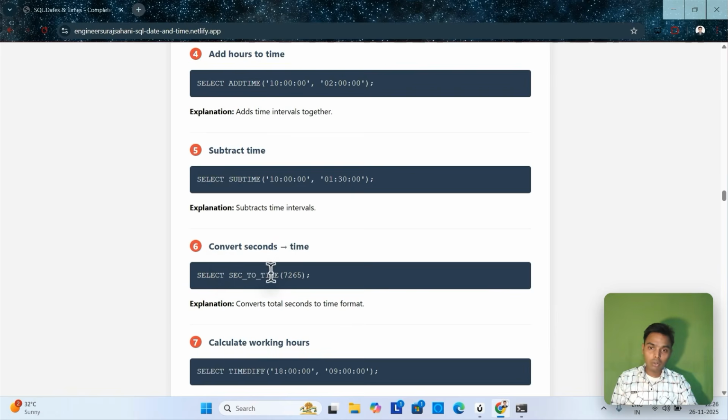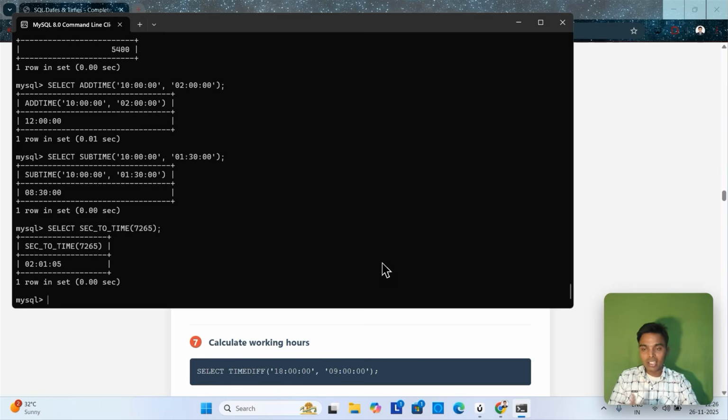Convert second to time. We want to convert these seconds into time. It converts total seconds to time format. So write this query: select sec_to_time and specify your seconds. Write this query in the MySQL command line terminal, execute it and see the result: 2 hours 1 minute 5 seconds.